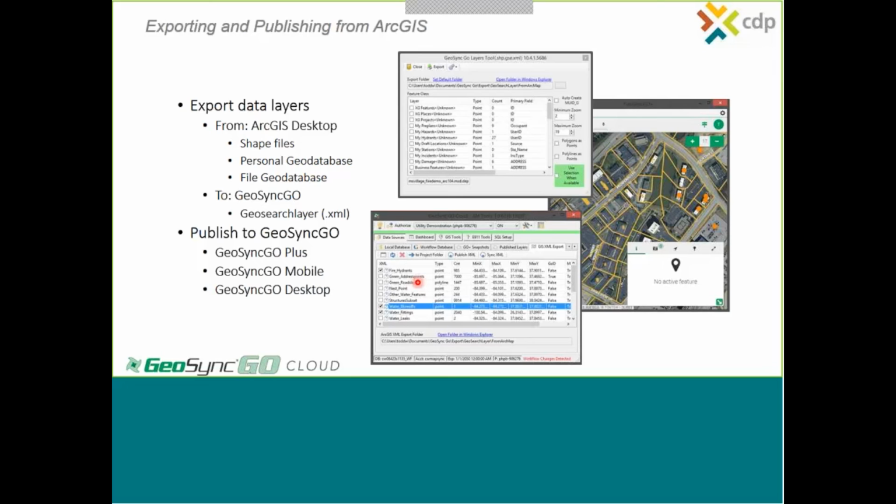After the data has been exported to the GeoSyncGO system into our format, at that point we would publish those GeoSyncGO layers out to the GeoSyncGO products, be it GeoSyncGO Plus, the GeoSyncGO Mobile, or the GeoSyncGO Desktop products.